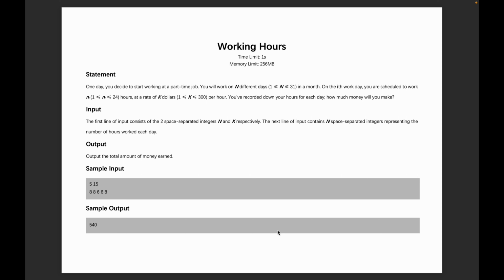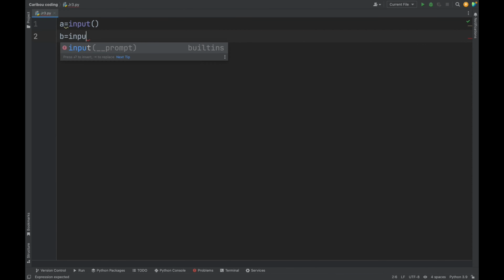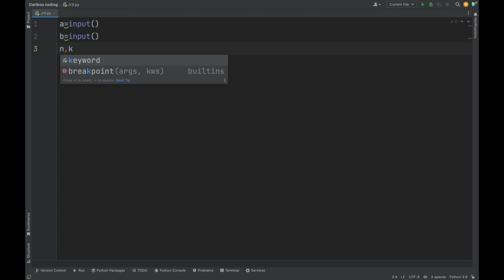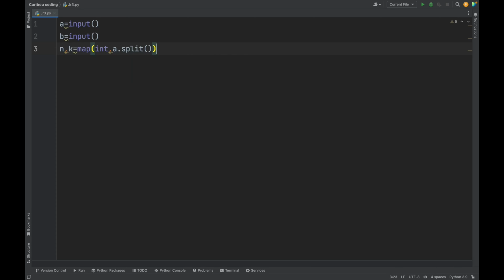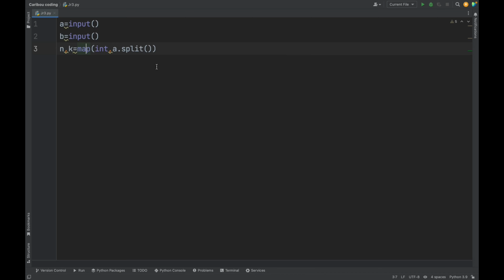Now we're going to write it in Python. So the first line of input will be stored in A. The second line of input will be stored in B. And n and k will store the two numbers in A. What map does here is that it makes the two integers stored in A into integers instead of strings.